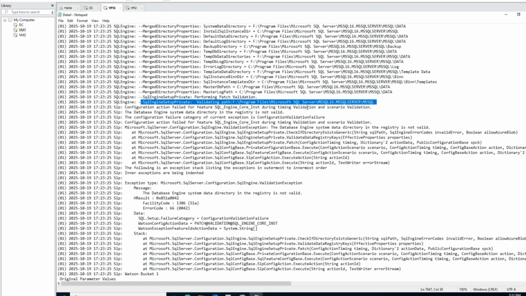Have a look at this. So before this error, we were validating this path, F, program files, Microsoft SQL Server. Then this error is coming. Now I understood why this error is coming. While validating this path, validation failed, right? So let me check what this path is, and whether it exists or not.